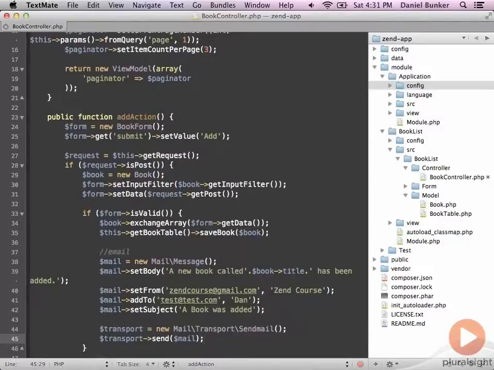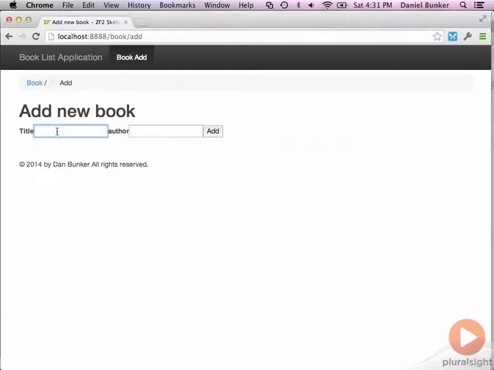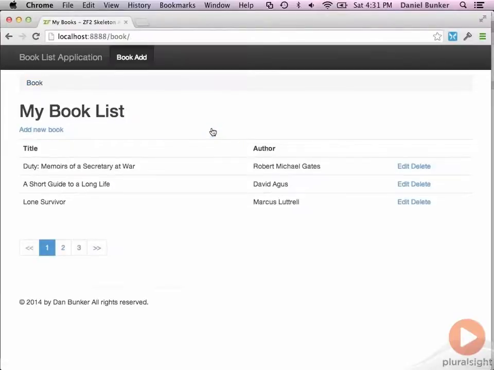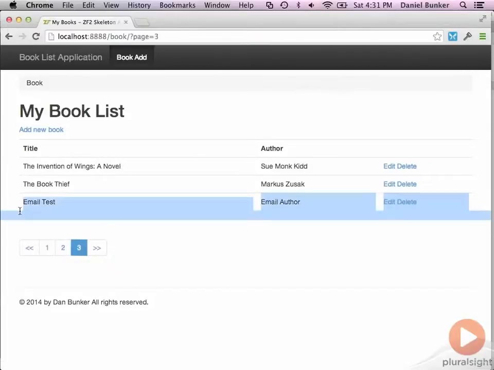Let's go ahead and add a book and give it a try. I'm just going to give it some test data and add our book. We'll double check that our book was added, and it is there at the very end. Now we just need to make sure we get an email.